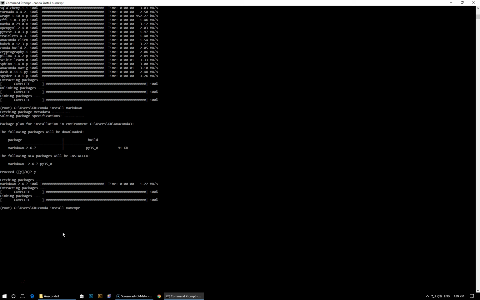numexpr. This library and the next one are libraries for optimization and speed efficiencies in Pandas behind the scenes. You can see that this requested package has already been installed and is up to date. Some of these are included in the Anaconda distribution, some are not, so I always want to play it safe by running the command just in case.